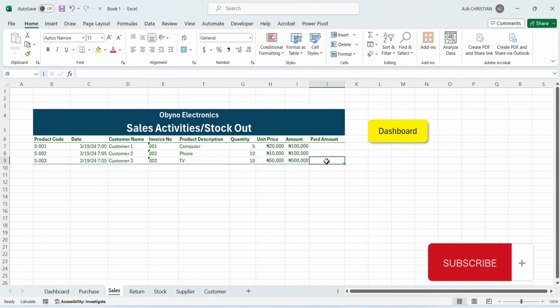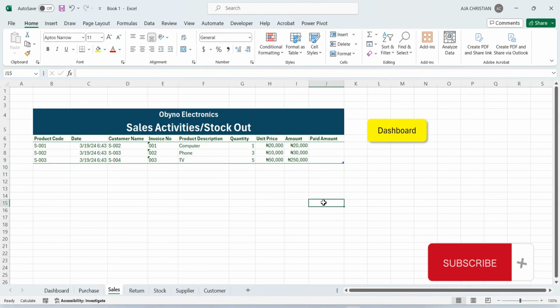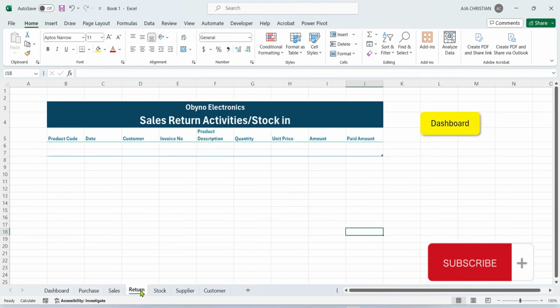So let's just put 5,000 here. So as they say, this customer paid 5,000 for this product. Let's increase it to 100,000. Paid 100,000 for this product, whereas the amount is 500,000. So we'll go to the return sheet.